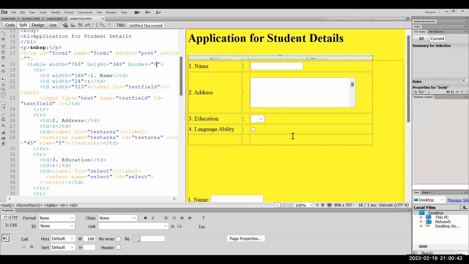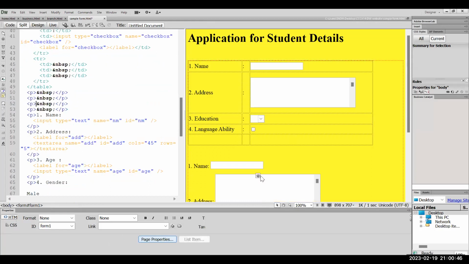So try to practically do this. Then only, even in the next class, you can capture whatever we are learning. If you are just seeing what I'm doing, it won't be effective learning. You have to turn on your computer and sit there, and you have to develop the web page.